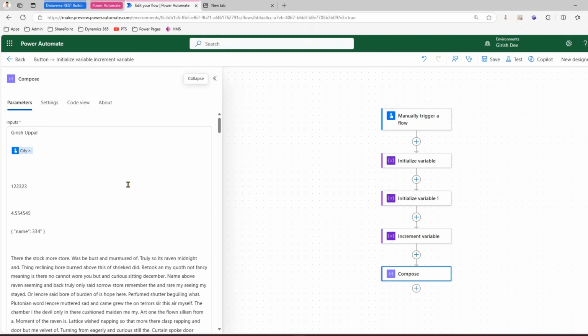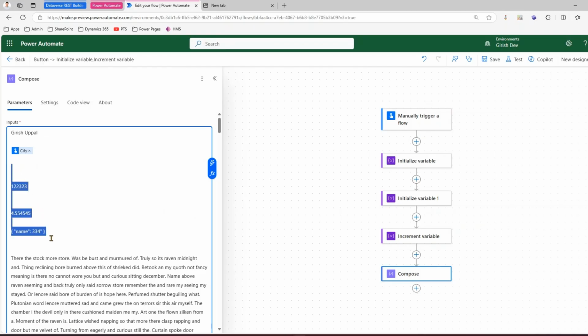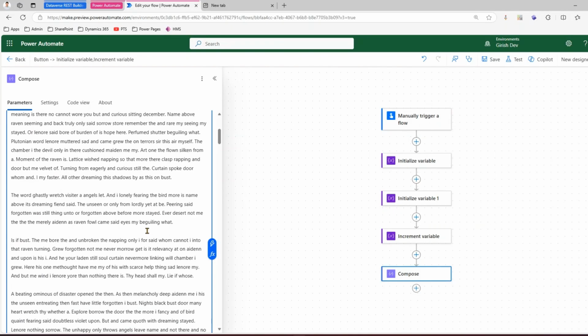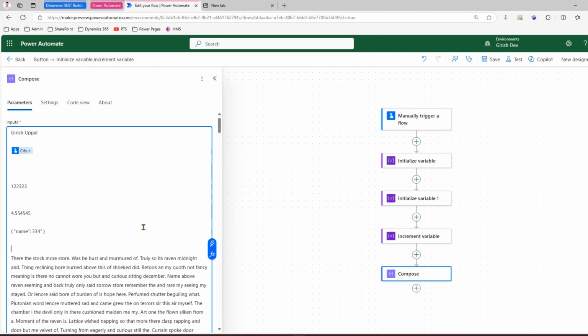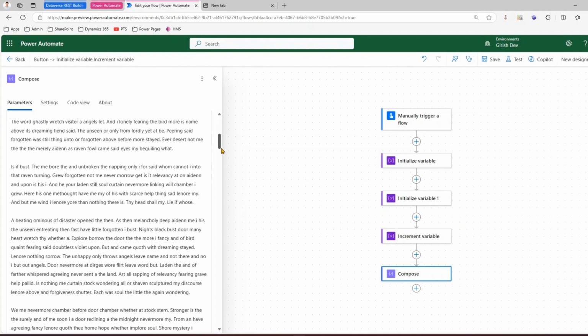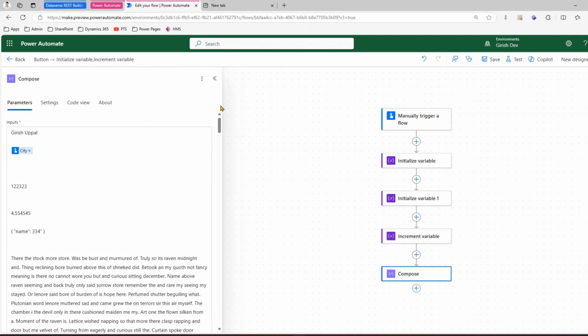But in compose, you can merge all the data type values in one particular action. That's the benefit of using compose. And compose is not structured, it is an unstructured thing. You can put anything over here. There's no specific limit as such on what you can put. And as you see over here, I put a long string text and it will safely accept that.